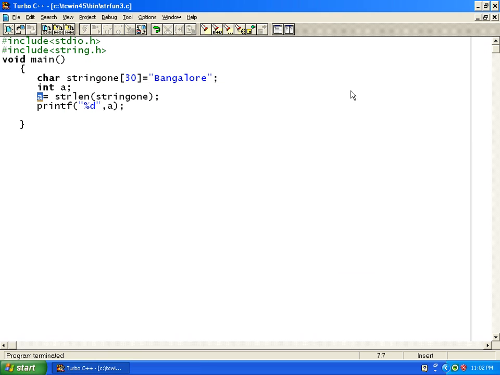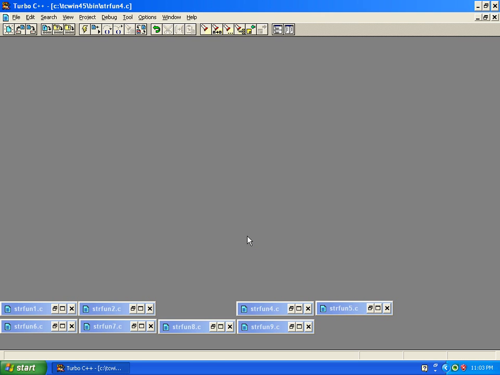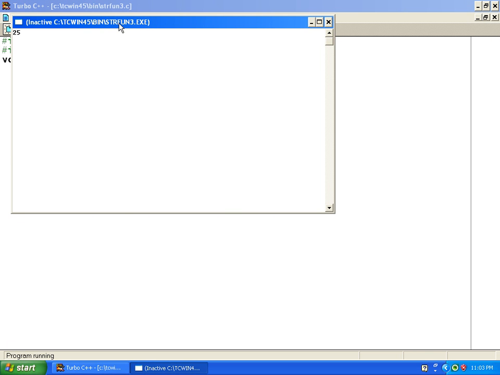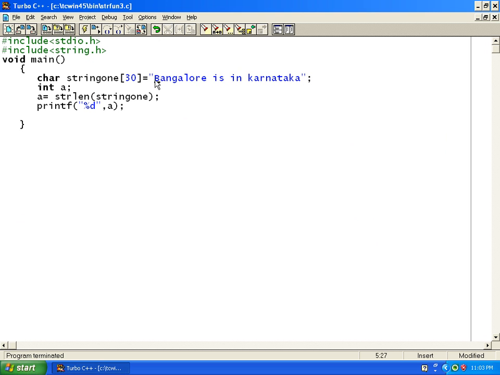If you increase the string, you can see, I'll increase it. I said Bangalore is in Karnataka, and I'll do Alt F9 to compile the program and Control F9 to run the program. You can see it says 25 characters. So it will add all the length. What is the length of the character array? It will count all the characters until it finds a null character.